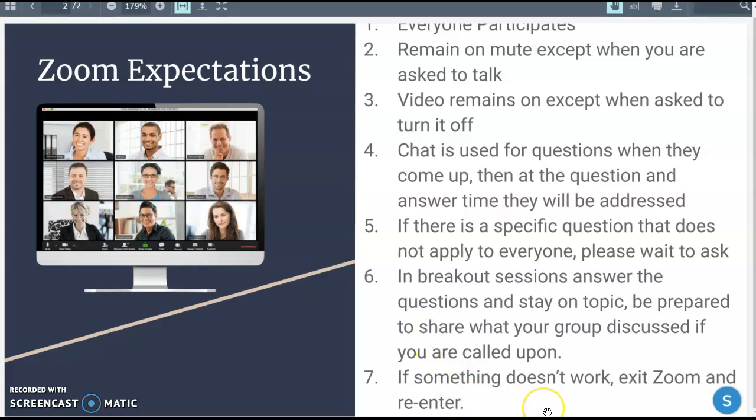Lastly, number seven, if something doesn't work, you're stuck on mute, your microphone doesn't work, your speakers don't work, do what you can to figure it out. So I suggest if you need to, exit Zoom and then re-enter. If Zoom is having a problem through Schoology, exit Schoology, re-enter Schoology, see if that helps. I say try three times, so refreshing could be once, leaving the meeting and trying to go back in could be twice, exiting Schoology, then trying to get back into Zoom from there, that's three times.